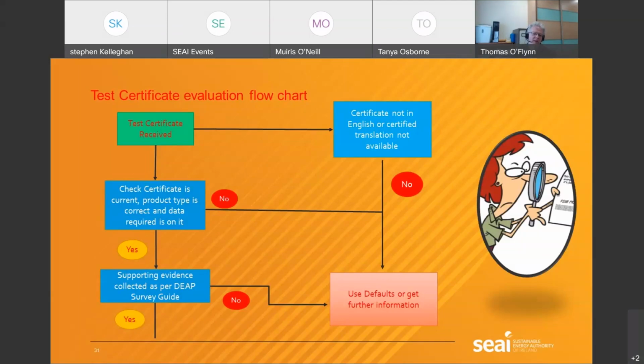That's where we're going to the next stage, supporting evidence. Can we prove that the product we're looking at in the cert is the product that actually is in the dwelling? Okay, so the certificate is current, the product type is correct, and the data required is on it. If it's not, then we have to get further information. If it is, we then check whether we have valid evidence as per the DEAP survey guide to use that certificate. Again, just to repeat, we can prove that the certificate is the cert for the door or window or whatever we're looking at in the dwelling. So if we're happy, then we can move on to the next stage.